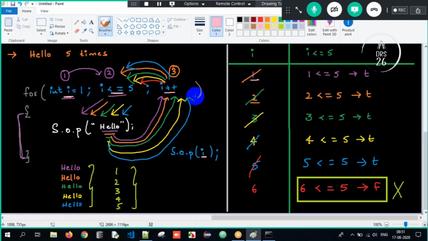Loop goes back, i++. The i value will become 2. Check the condition: is 2 lesser than or equal to 5? True. Control comes inside. What am I supposed to print? 2. Goes back, i will become 3. Is 3 lesser than or equal to 5? Yes, true. 3 will get printed. Goes back, 4, 5. Because the i value is changing, see, 1, 2, 3, 4, 5. Constantly, the i value is changing from 1 to 2, 2 to 3, 3 to 4, 4 to 5. It keeps on increasing. Therefore, I have to follow this basic funda over here.